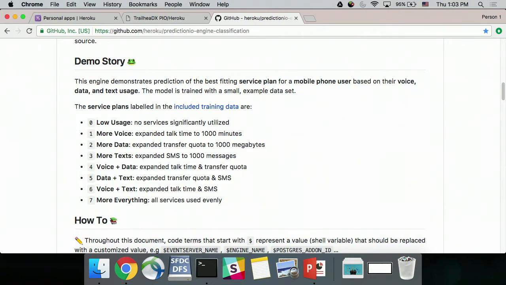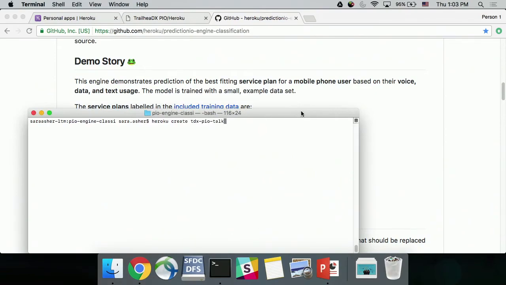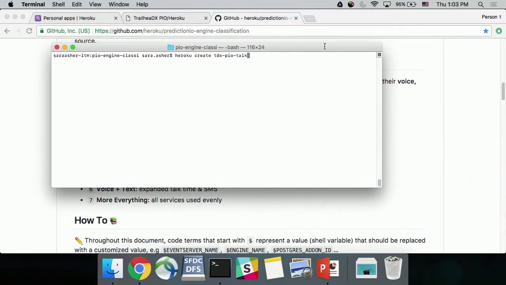Okay, and in order to get this working, it's actually relatively straightforward. I'm using the command line, so this is just a terminal window. The first thing you're going to need to do in order to run this is download the code, which I'm not going to do right now because you guys don't want to watch me download code. But download the project, that's the first thing.